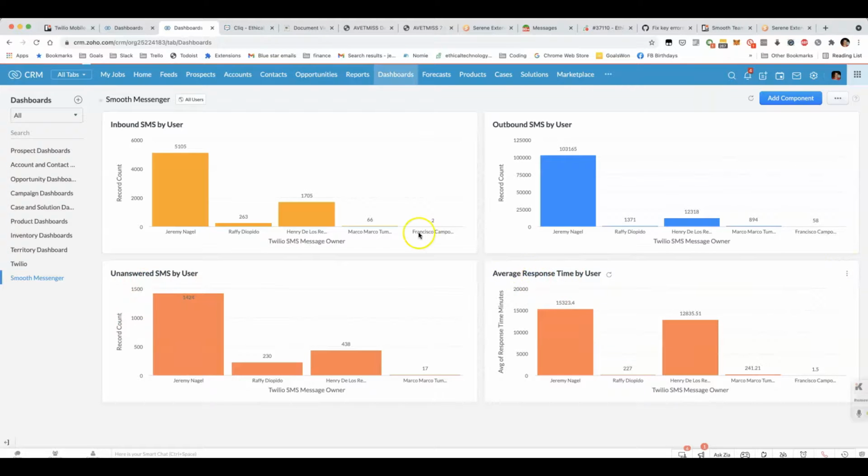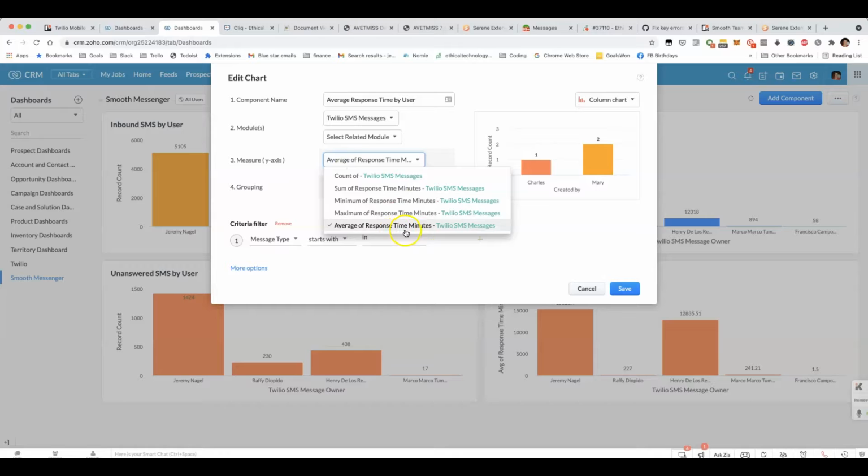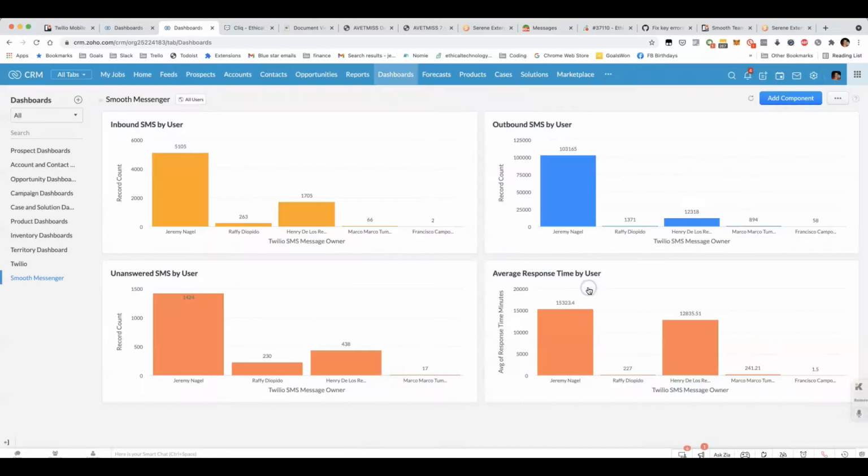Finally, for the average response time, again, we're basing it on message type starting with in. We do change the measure here though. We do the average of response time minutes. With all of that set up, you should have a nice dashboard that will help you to have an understanding of how SMS is being used in your CRM.